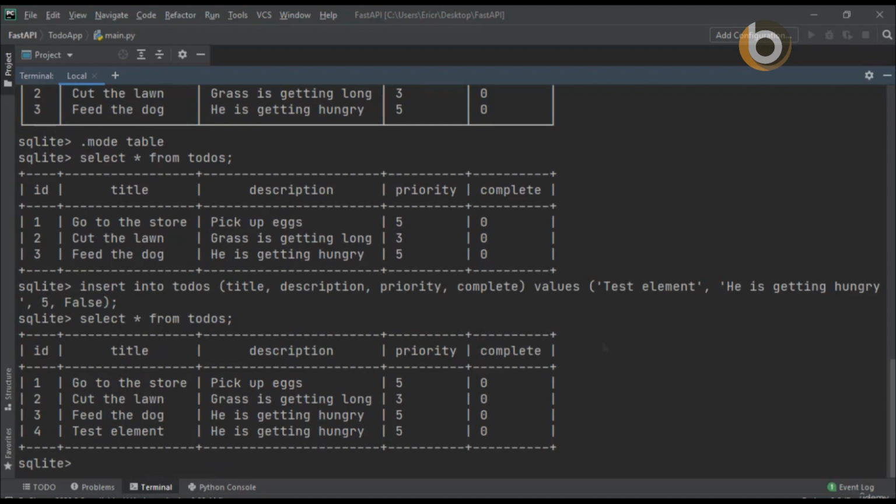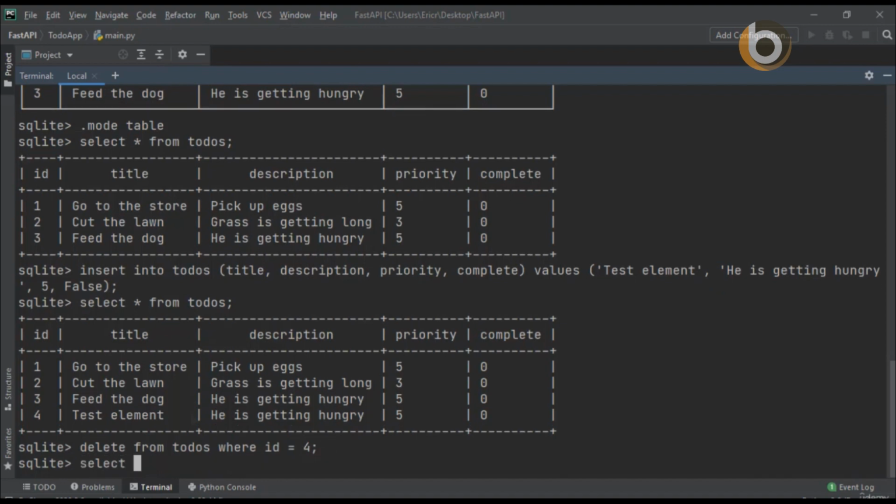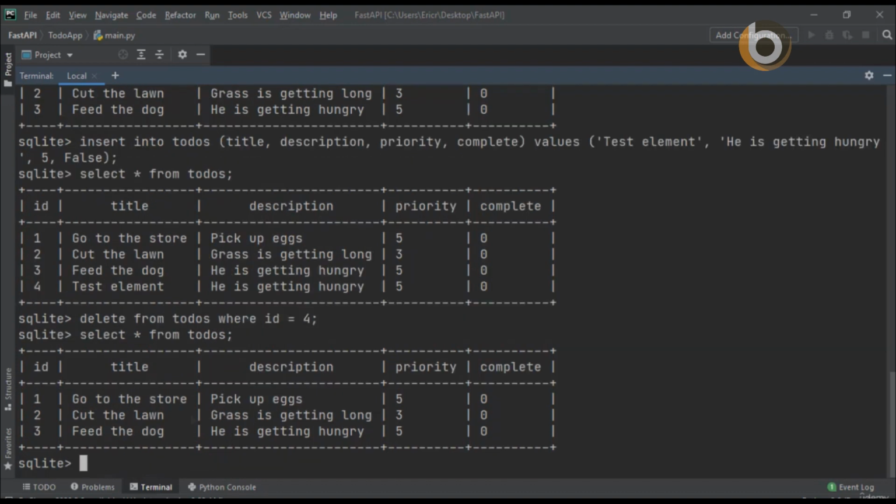And now let's say we want to delete test element. We need to say delete an element from this to-dos table where the primary key of ID is equal to 4. And the reason we're using the primary key is because the primary key is the only thing within this entire table that cannot be duplicated. To do this, we can say delete from to-dos where ID is equal to 4. If we now say select all from to-dos, we can see that the element was erased.